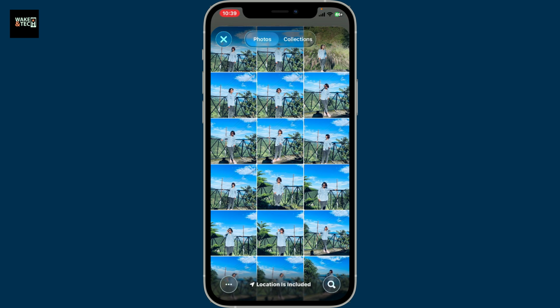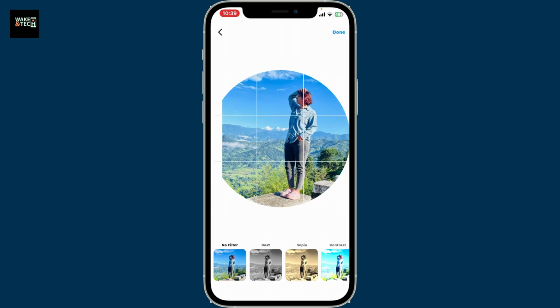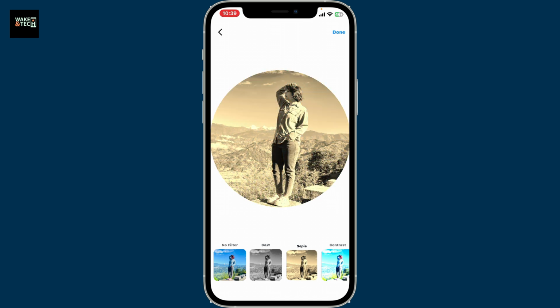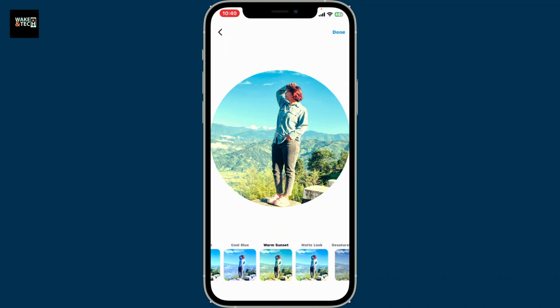You'll land in your device's camera roll. Select a photo you'd like to use for your profile picture on UpScrolled. Once you do that, adjust the picture within the frame. You can also use some of the filters from the bottom. Finally, after finding the correct filter, tap on Done at the top right corner.